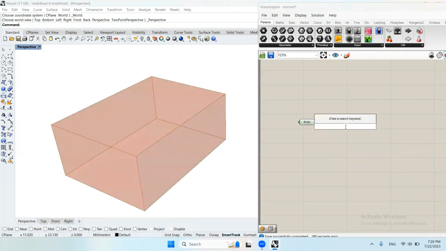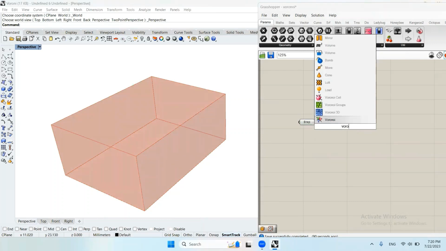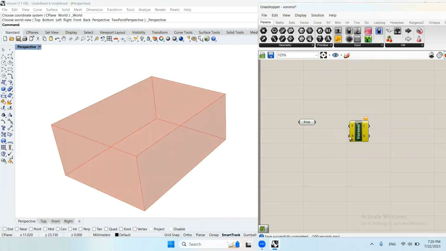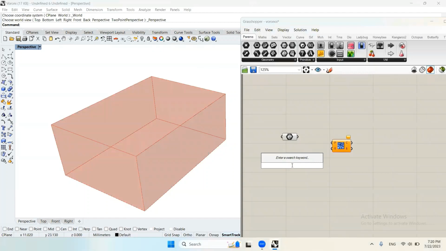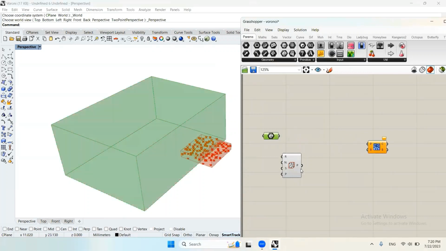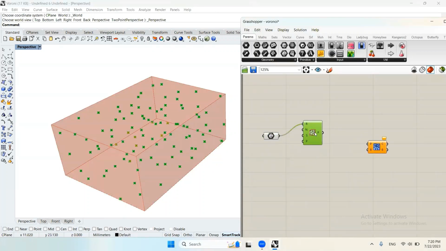So now I will bring the Voronoi 3D, and here it's better for me to display icons instead of names. And now I will populate the geometry, or populate 3D, which creates random points on the surface. So now we have random points on the cube.